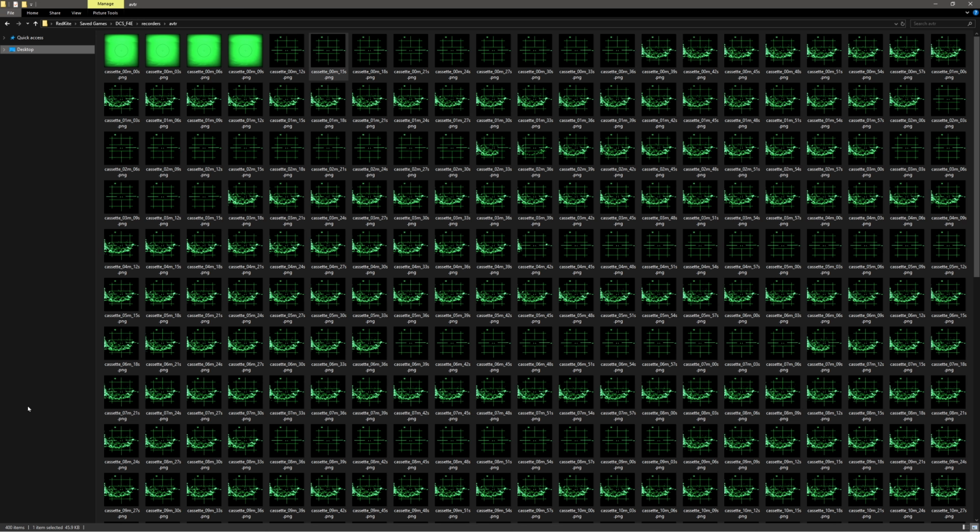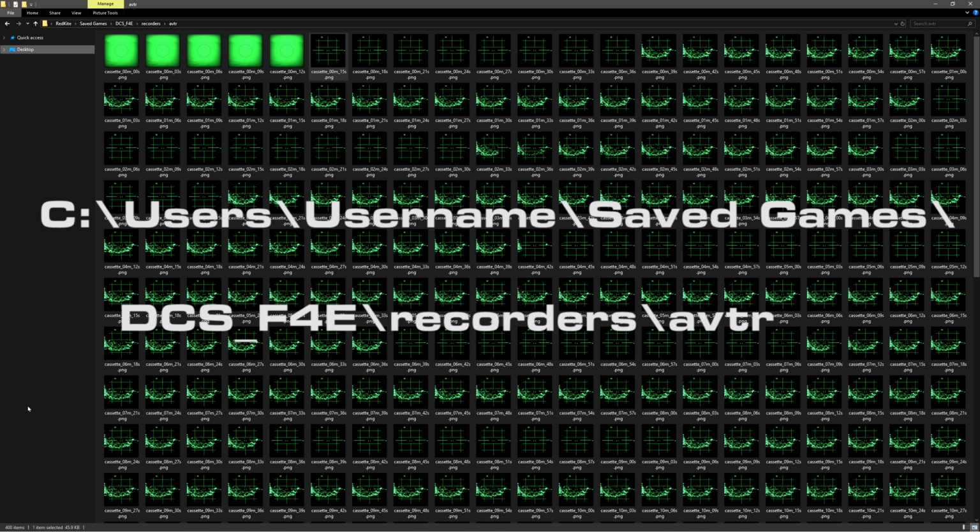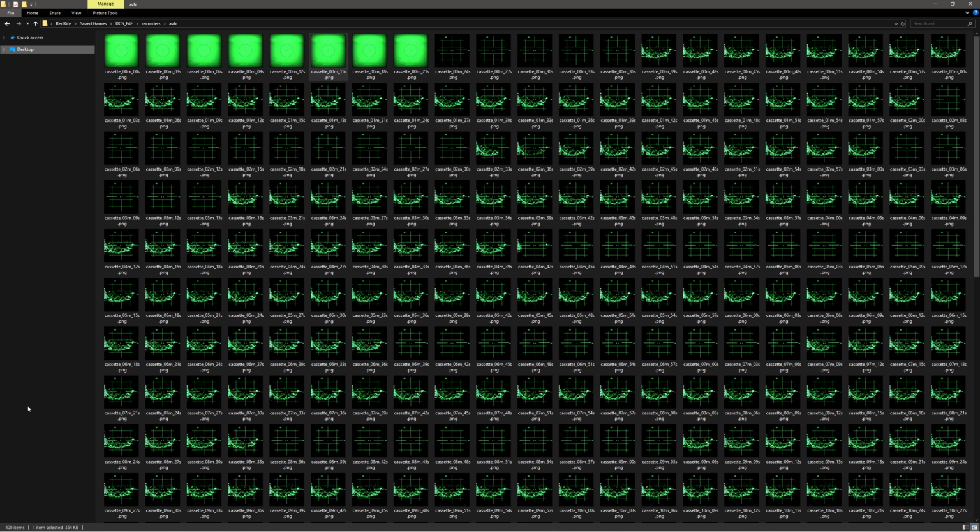Starting to record again after rewinding will overwrite anything you previously had saved, starting from the beginning. You can find these files under C, Users, Username, Saved Games, DCS, F-4E, Recorders, AVTR. Each time you start a new flight and record again, it will overwrite any old recordings. So copy anything out of that folder if you want to preserve them before flying another mission.